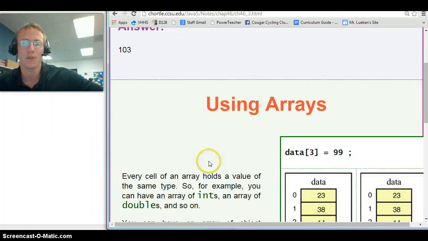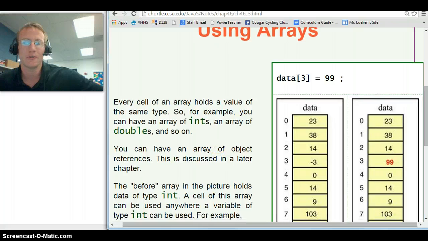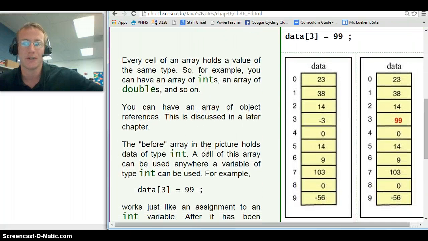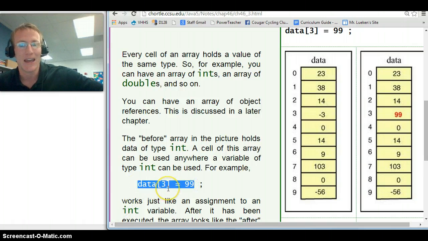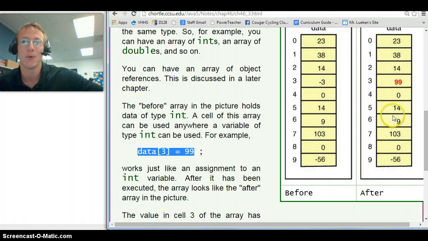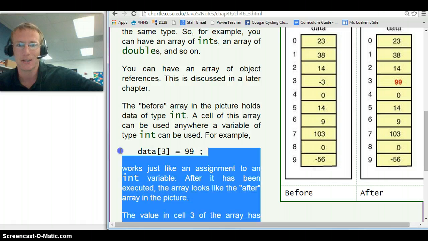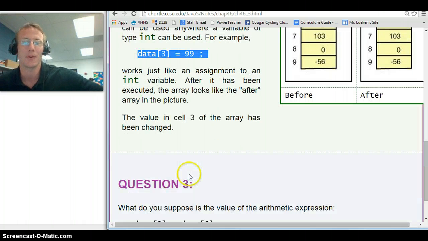Okay, so here we're going to be talking about using arrays. If your original data had -3 stored at the index of 3, I could say data at index 3 is now equal to 99. So what I've done, nothing besides index 3 changed. That's how it is before I called this line of code and after, just like you would do with a variable.